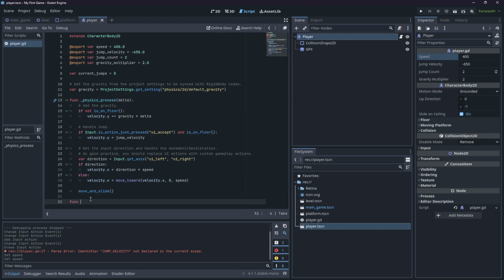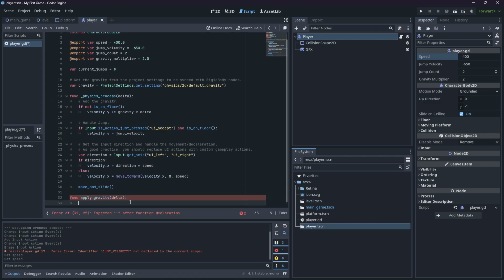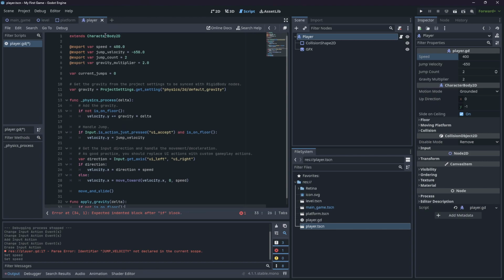So at the bottom here, let's create a function called apply gravity, and all we're going to do is pass in delta here because we're going to need to get the frame delta. And then in here, we just want to say if we're not is on floor. Now, if you want to know, there's a built-in function to the CharacterBody2D.